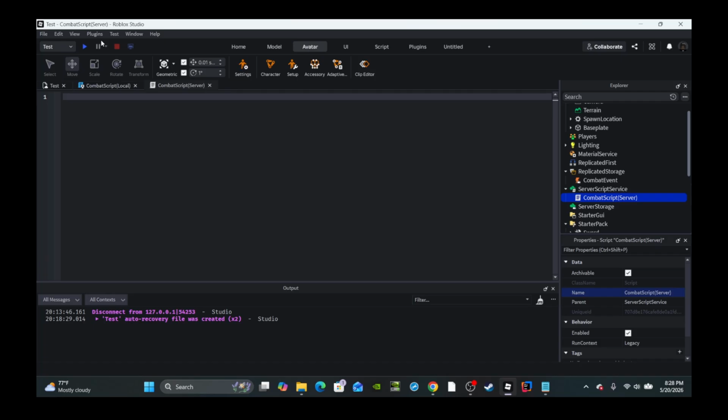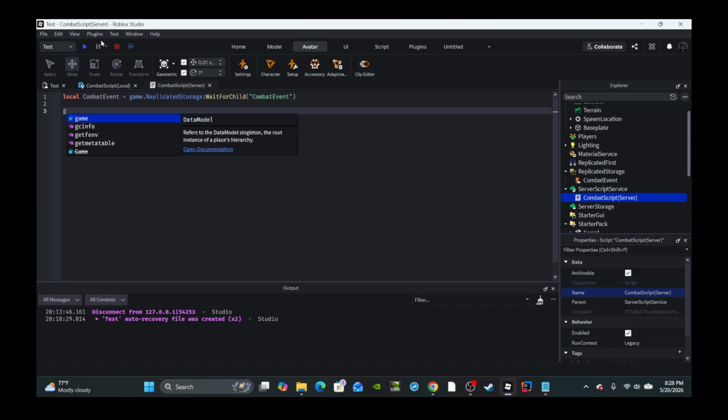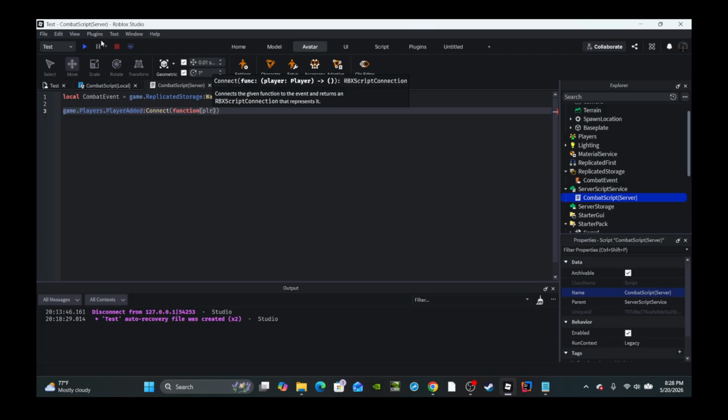Let's create a variable for our combat event. So we will say combatEvent is equal to game.ReplicatedStorage:WaitForChild("CombatEvent"), right? Then we will create a function for whenever the player joins the game. So game.Players.PlayerAdded:Connect(function(plr)), with plr short for the player who joined the game. Enter.